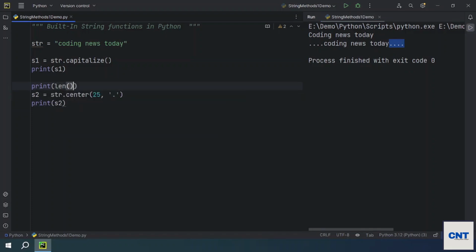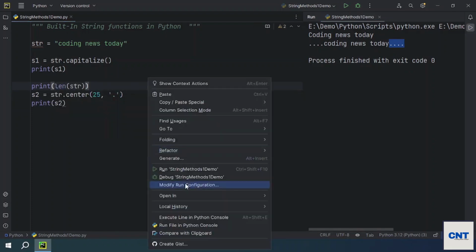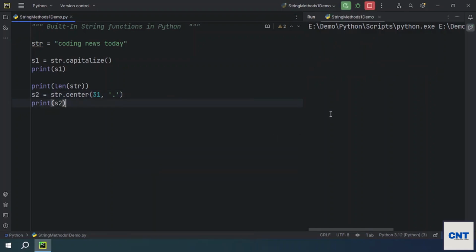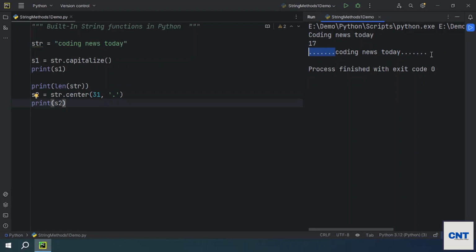And what is this 25? It means the length of str. You will see that it is 17, right? So 25 minus 17 is 8. So 8 spaces will be distributed on both sides, left and right, meaning 4 spaces on the left and 4 spaces on the right. If I add 6 more spaces and make it 31, which means 3 more spaces from left and right would be added, right? If you run the program, we will have 3 more spaces on left and right both. This is how it works.